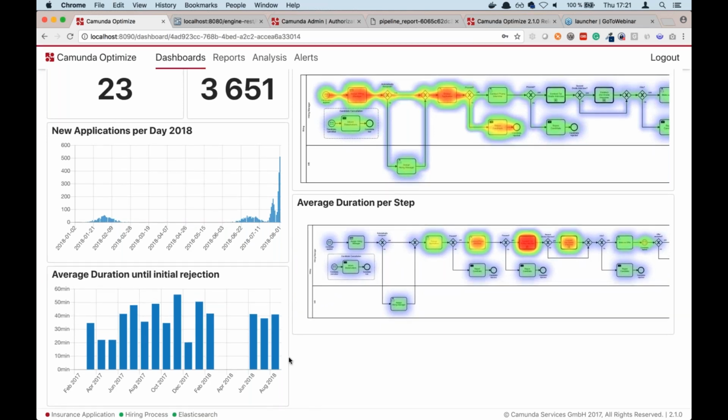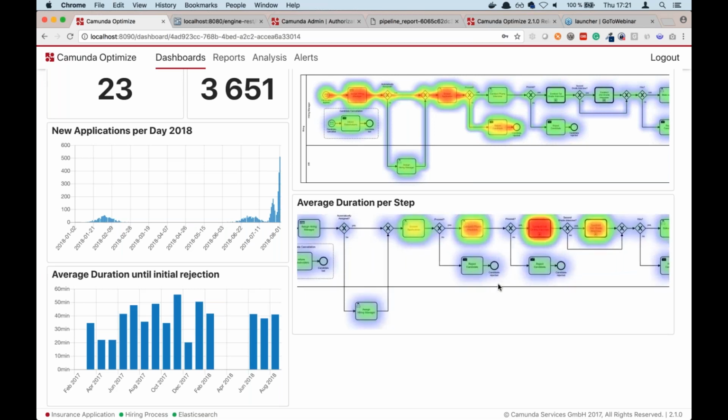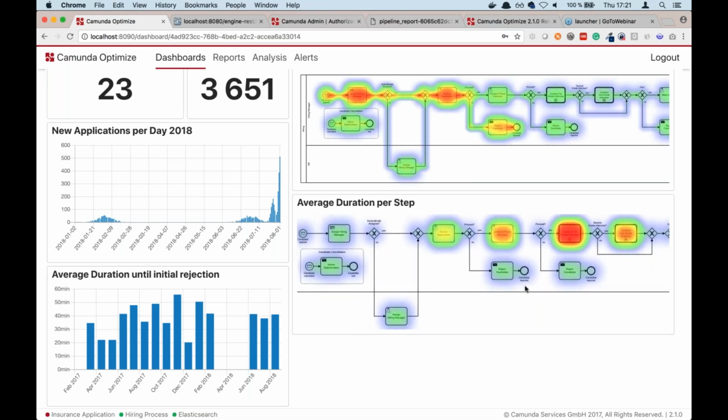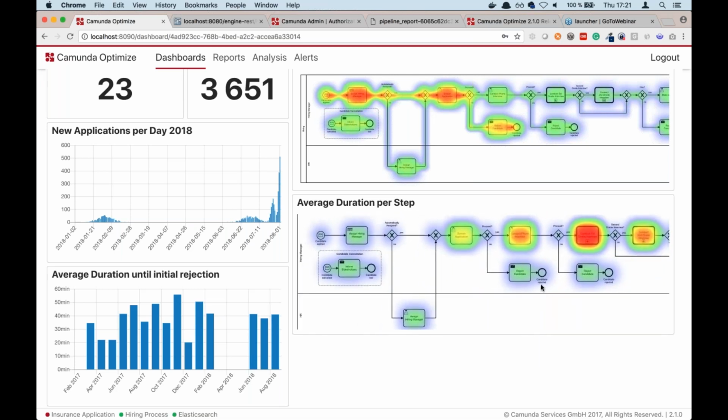Instead, I want to show you another example. On the bottom left, we can see the average duration until the first rejection. So what is the first rejection? The first rejection I defined in this report as the moment when we reject the candidate after screening his application, so after screening his CV. So this would be the first end event where we say we don't want to hire this candidate.